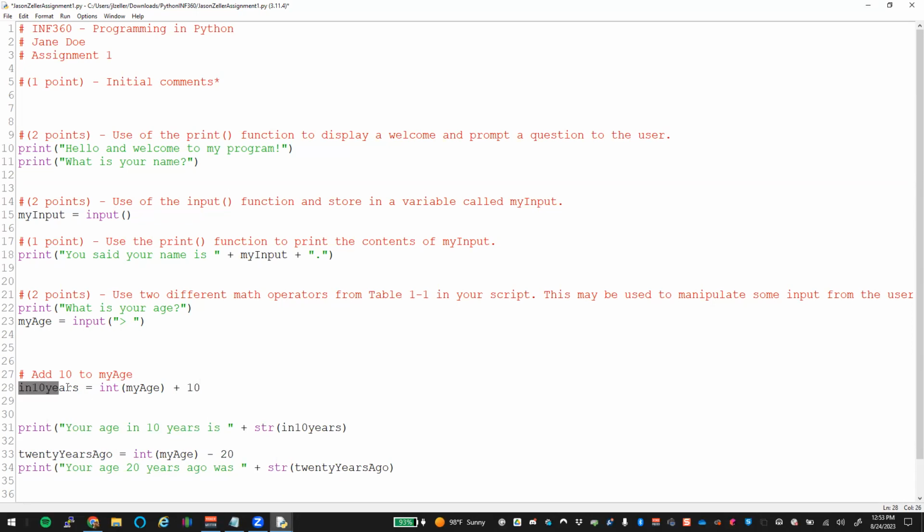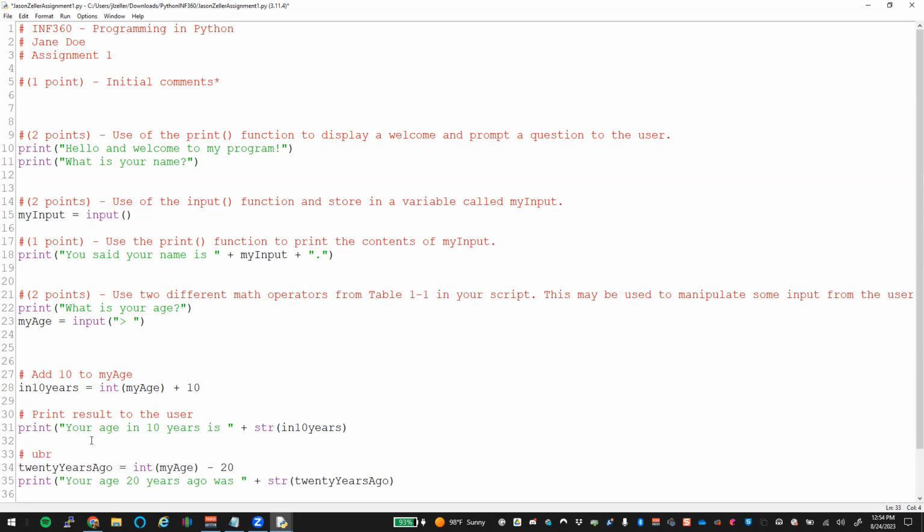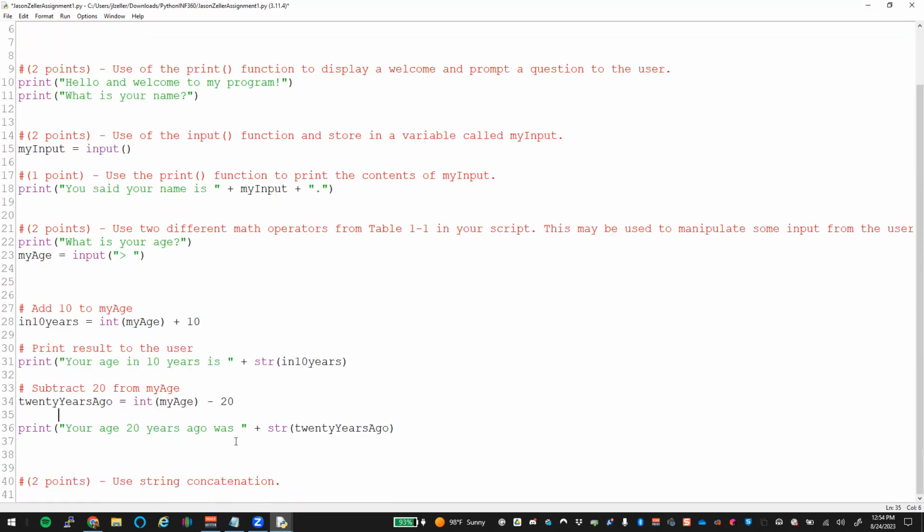And we need to set that to some variable name. Now, in 10 years is probably not the best variable name, but it's something, right? At least we know what that represents because it's meaningful in some way. Then we're going to print that out to the user. So print result to the user. Then we decided to subtract 20 from my age. Okay. So we do that here, and that looks good.